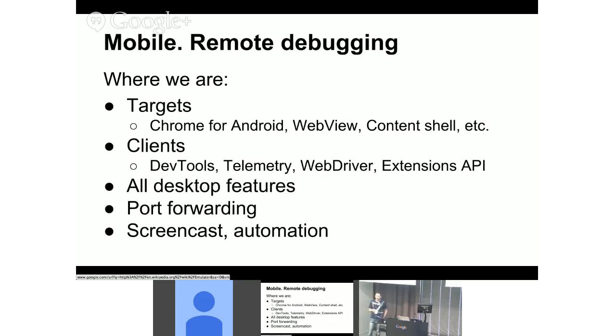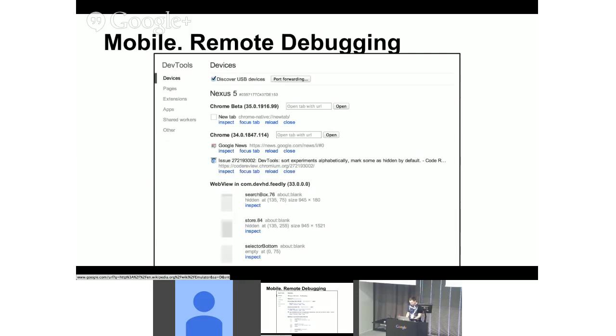And in addition to that, we have screencast and port forwarding so that you don't have to touch your device. So we want you to plug it in, place it on your desk, and then switch to desktop and continue your debugging and hunting performance or other issues. And yeah, well, demo time.